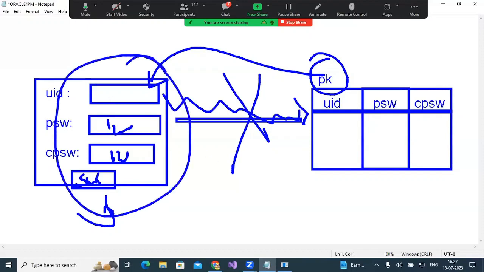So in this kind of real-time scenarios, constraints play one of the major important roles. Understand? That's why especially Java, .NET, Python, PHP developers, who are working on web applications and Windows Forms applications, must have good knowledge of constraints. When you have good knowledge of constraints, these kinds of duplicate problems and empty problems we can overcome. So that is the importance of constraints.